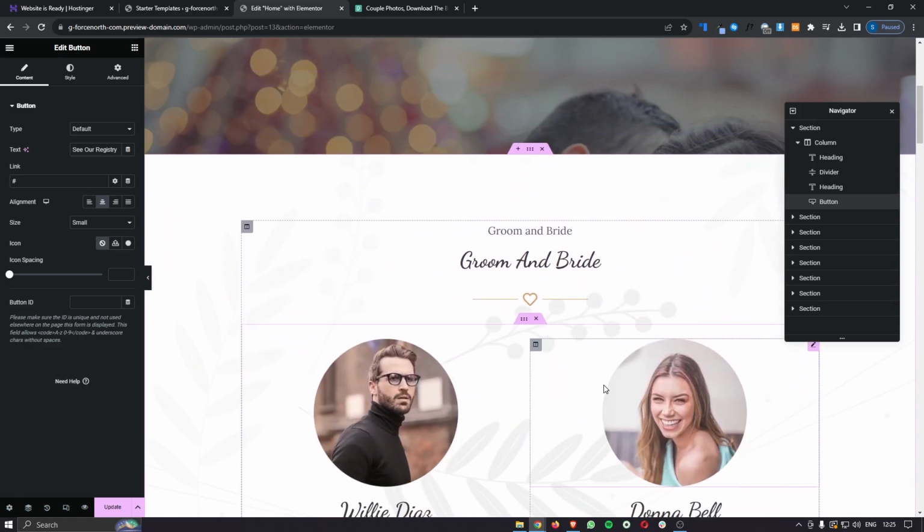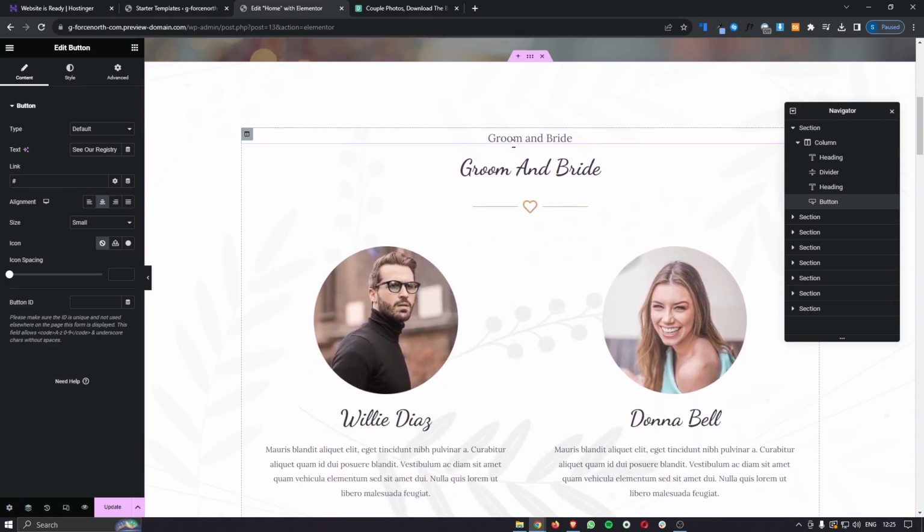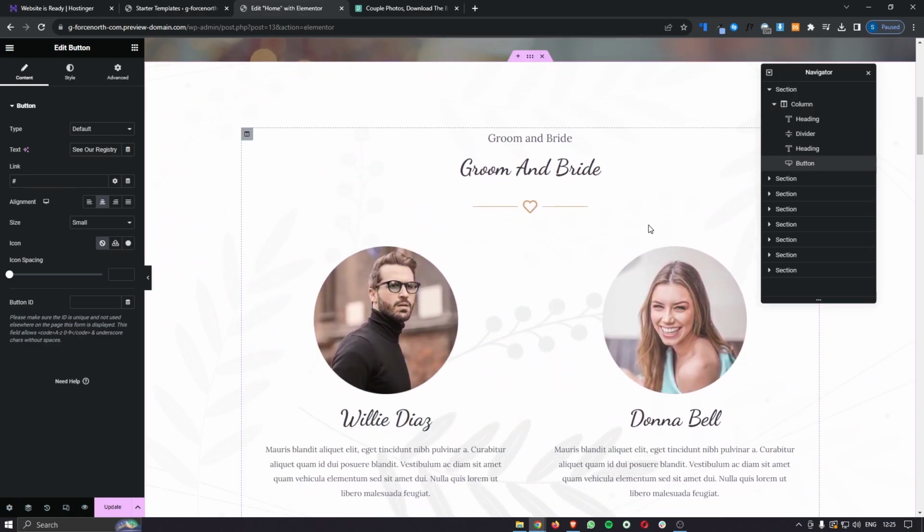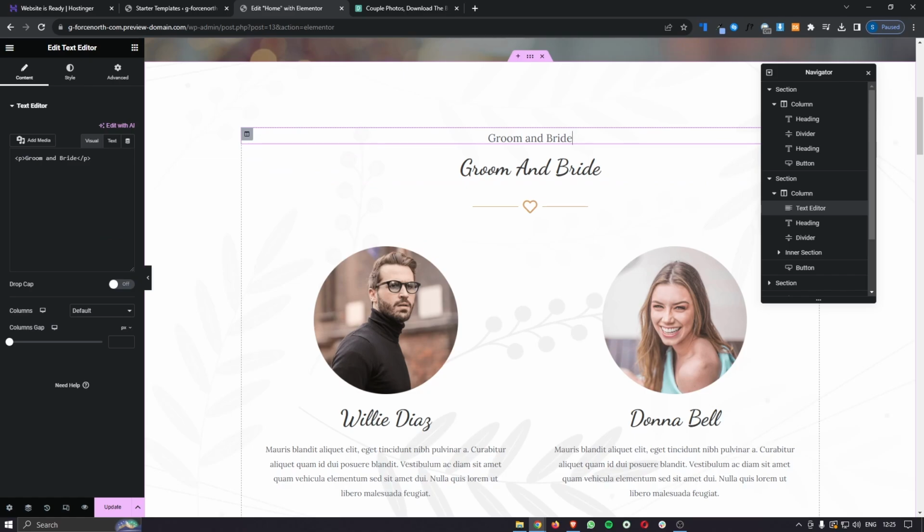So if we scroll down right here, we can see this is the bride and groom section. And the fact that it says bride and groom twice, I don't really like this. So what I'm going to do is just click this top section and change this to our story, just like that. And I think this looks a lot better already.